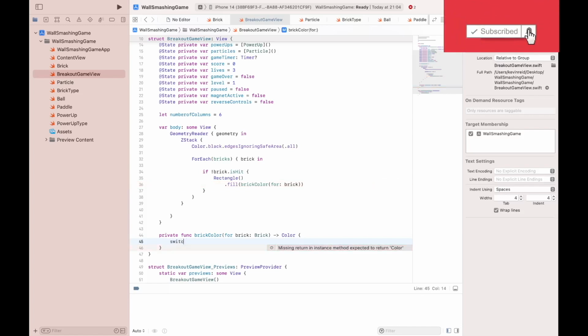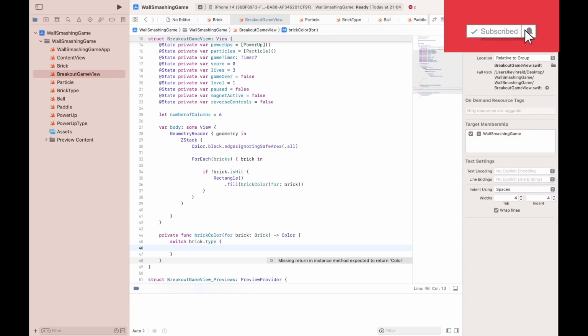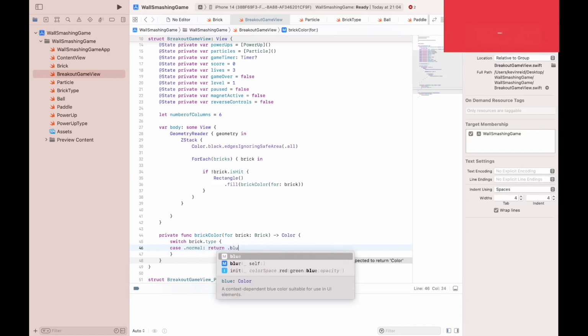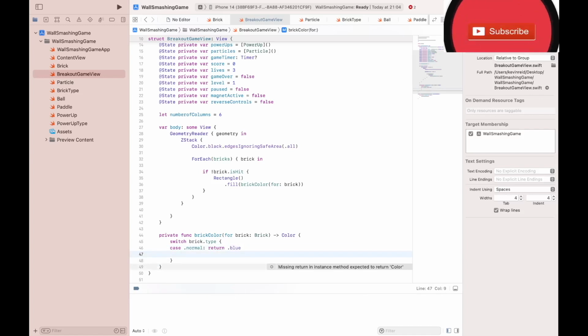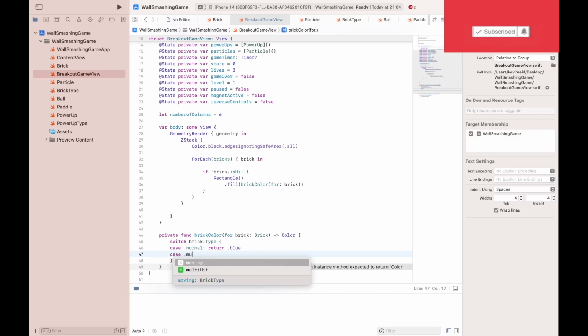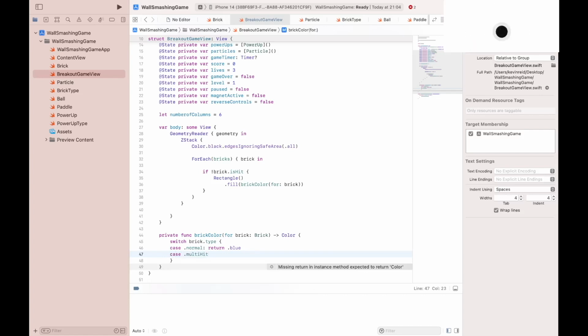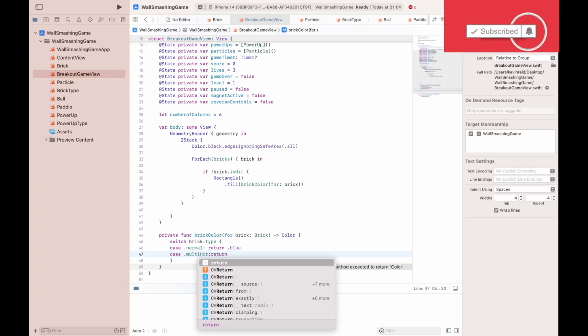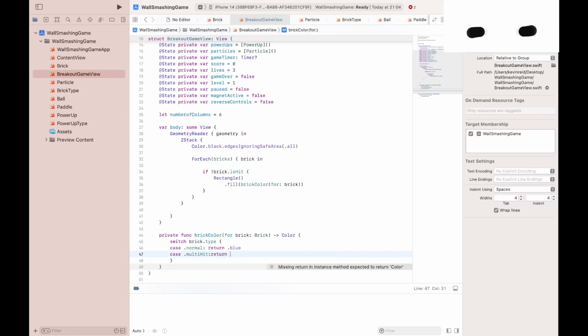Switch brick.type. If the brick is a normal brick, then just return blue for the color. If the brick is a multi-hit brick, return orange.